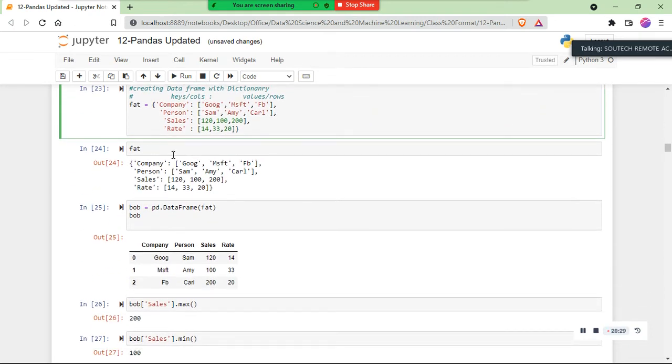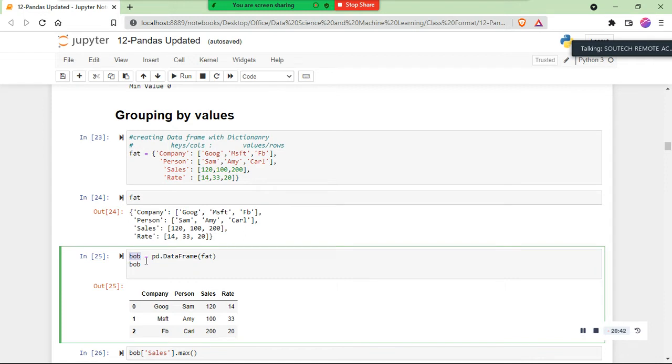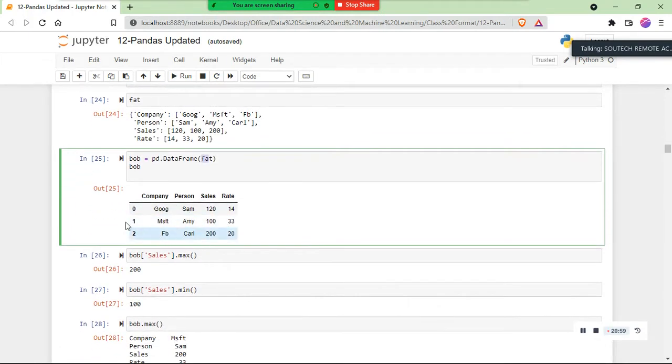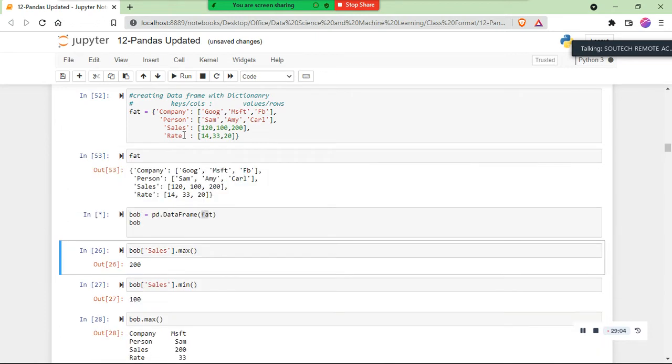So now when you print fat, you're just going to have it like this. But if you now want to convert it to an actual table, you create a variable bob and you say pd dot DataFrame, then you put in fat. Okay, pd dot DataFrame fat. So now you have something called bob. Bob is called what? A container. So bob is the one that gives us this entire table. Okay, so let's run from the top.